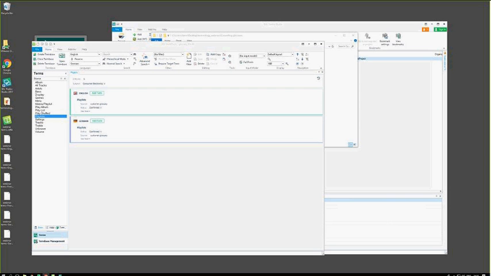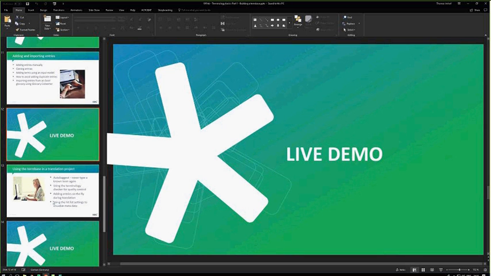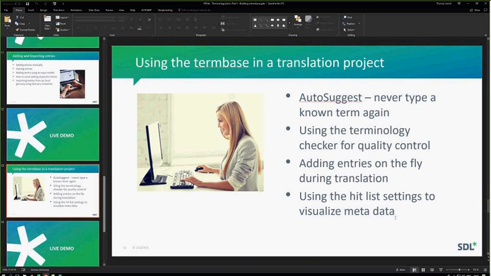Okay, and last but not least, if we go back into the presentation, in the last few minutes I want to show you how to use the term base once you add it to a real project, to a translation project. So you can use the term base as an auto-suggest provider in your project. So you start typing a target term, and it will simply show up in the quick list in Studio.